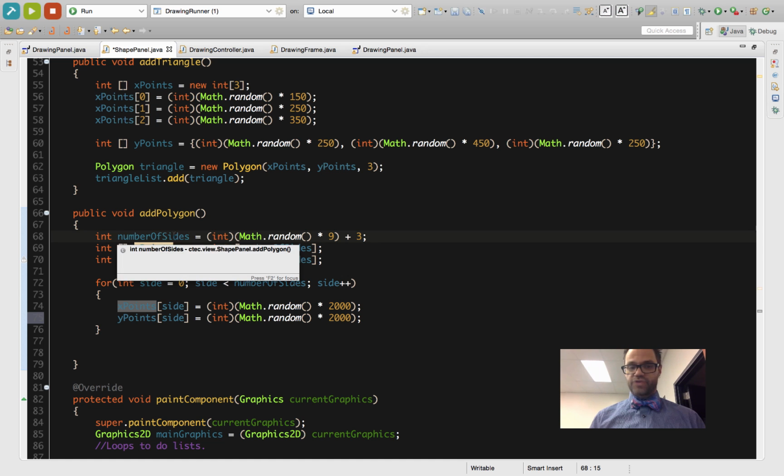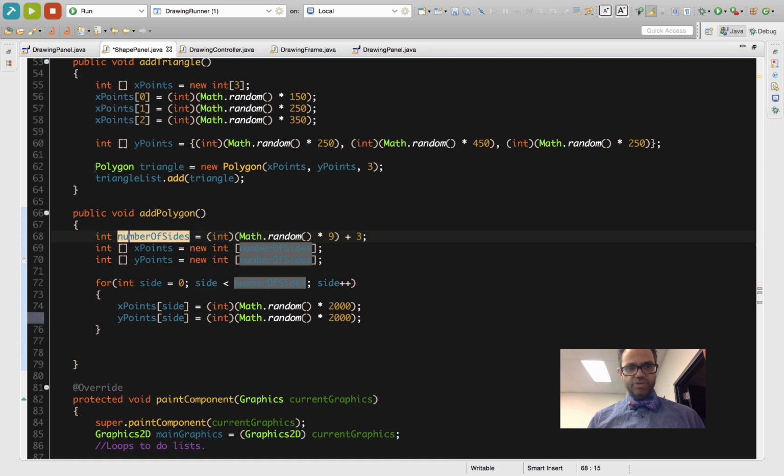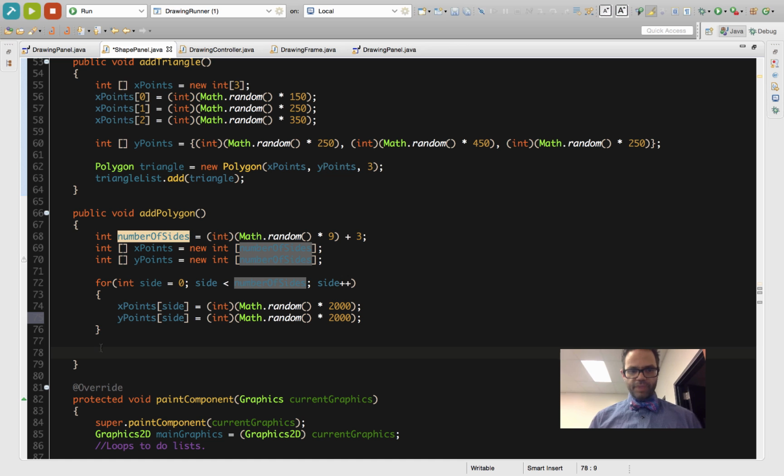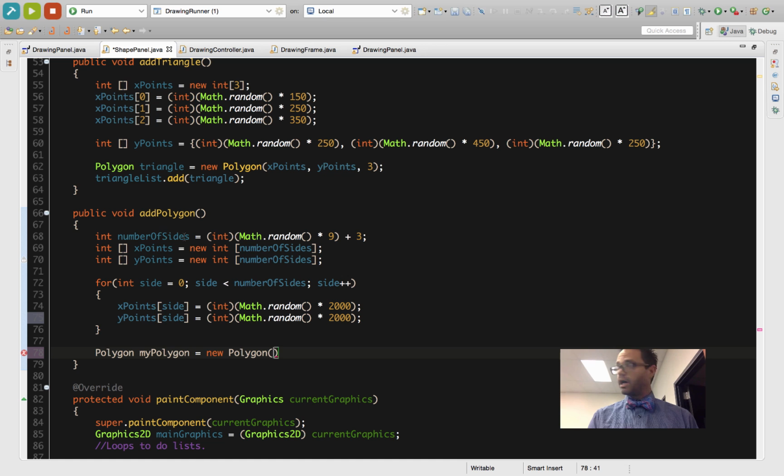And because I've specified my sides right here as a parameter, I can now do that same structure right here where I'm going to create my polygon from that. So just like I did earlier, but instead of going to my triangle list, I'm going to put this inside my polygon list. So polygon, my polygon, equals new polygon. And I'm going to pass it again, just like I did earlier, the x points, y points, but this time instead of 3, I'm going to pass it my number of sides, because that'll have whatever value I put inside it. So x points, y points, and number of sides.